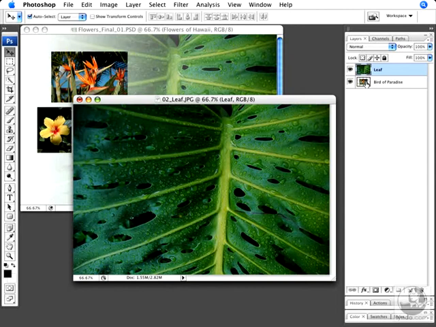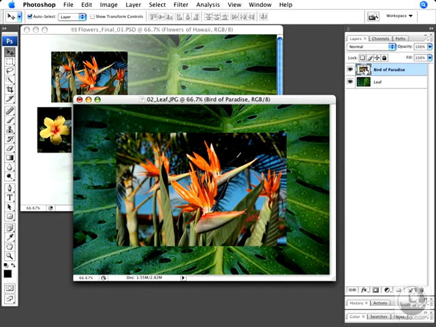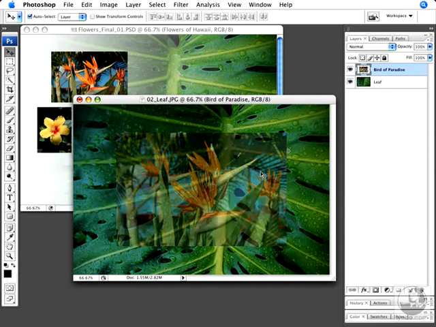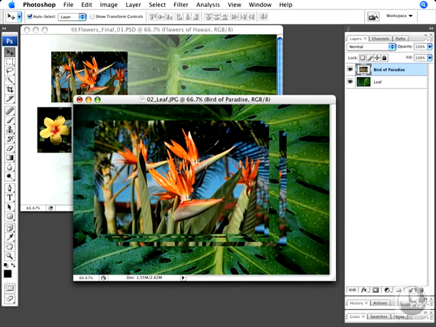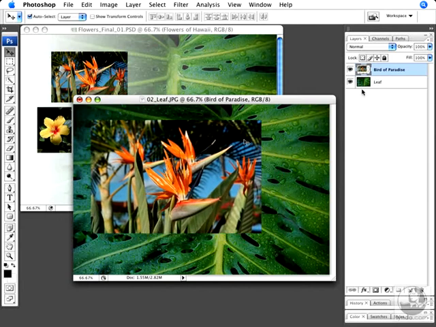If I want to drag Bird of Paradise above leaf again, I click and drag and move it above leaf, and I've got it there again. Again, if I want to lower the opacity of the Bird of Paradise, I can just press 5, and now it's 50% opaque or transparent, and I can see through to the leaf. Take it to 0. If I want to move the layer, I simply click and drag in the image. The layer that I currently have selected is the layer that will move. Let's go ahead and get another layer in here.